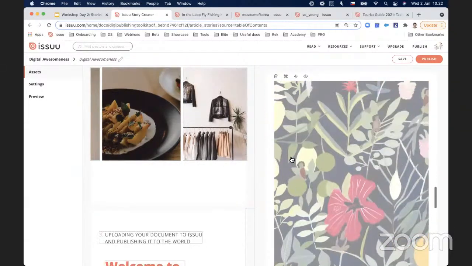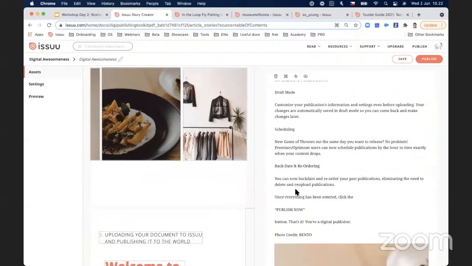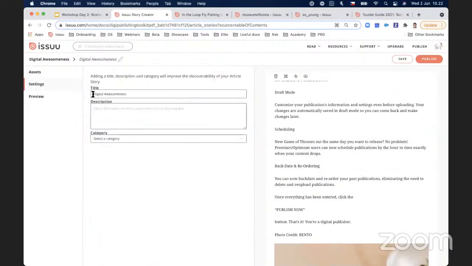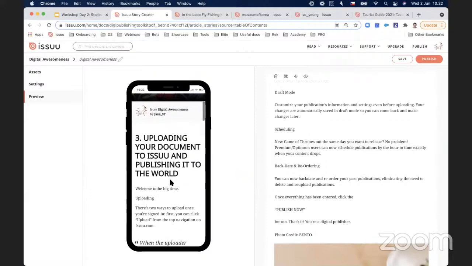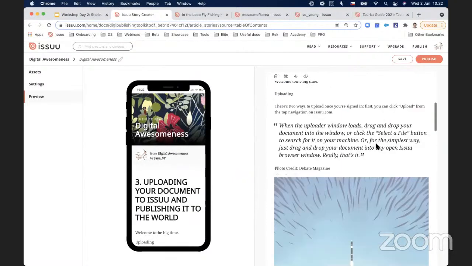And if you are happy with how everything looks like, then you can go here under settings, to edit the title, add the description. So the description it's always good for your SEO. So add the description as often as possible if you can. If you go under preview, you will see how the visual story will look like. You can still edit it.